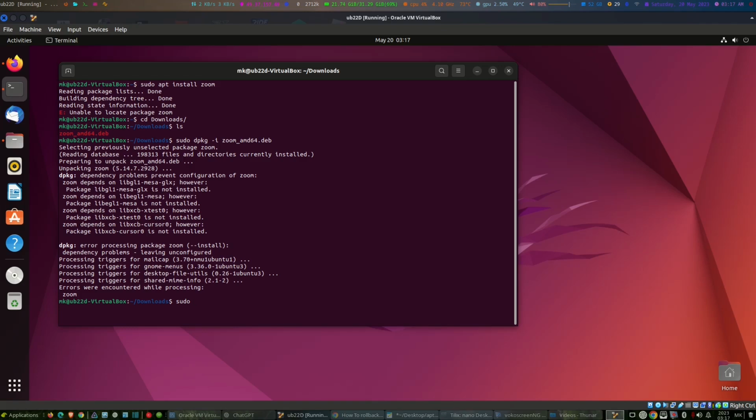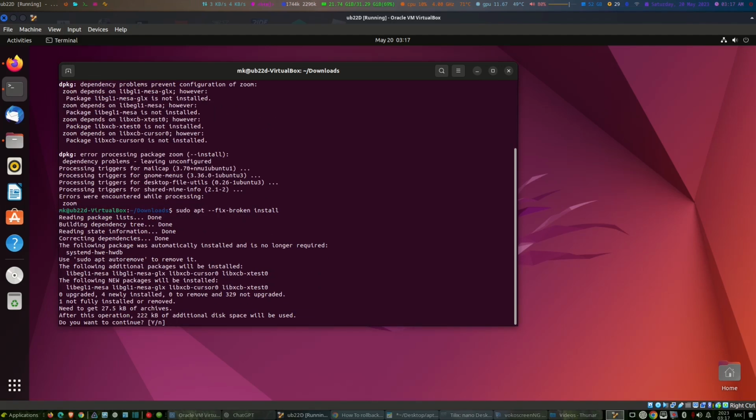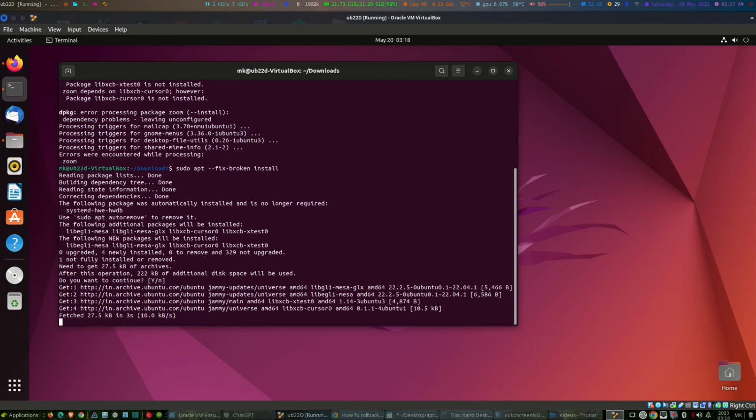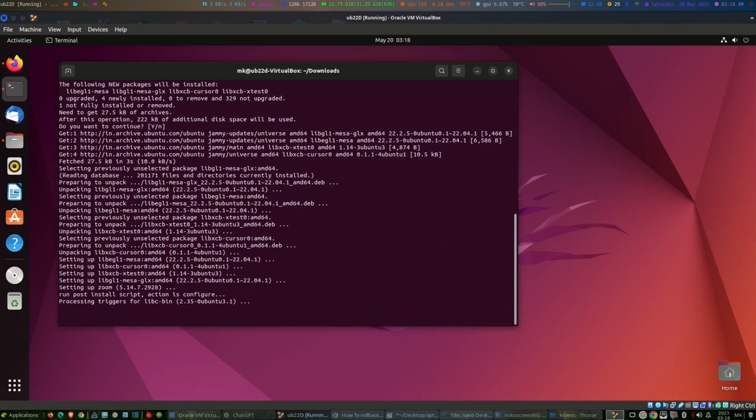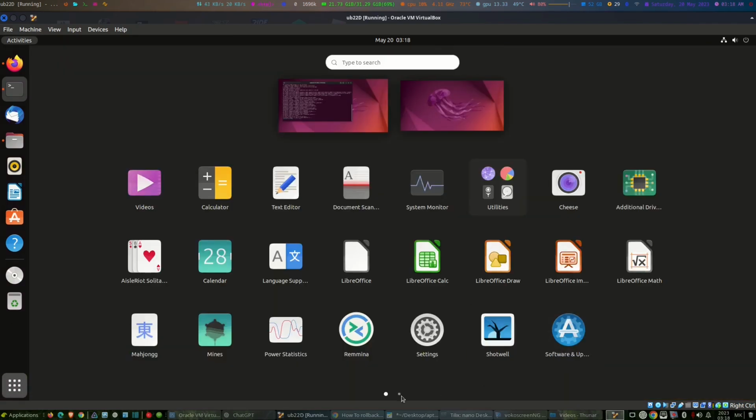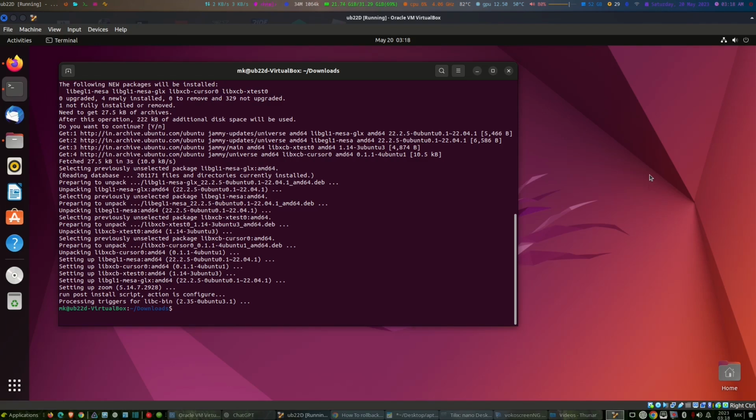To resolve this issue, run sudo apt --fix-broken install. This will fix all the dependencies of broken packages. This will resolve the issue caused by the Zoom package, and it will install the dependencies. Now you can see that the Zoom application is successfully installed and the dependencies are also getting installed. Now let's check the Zoom application. Now you can see that the Zoom application is running fine.